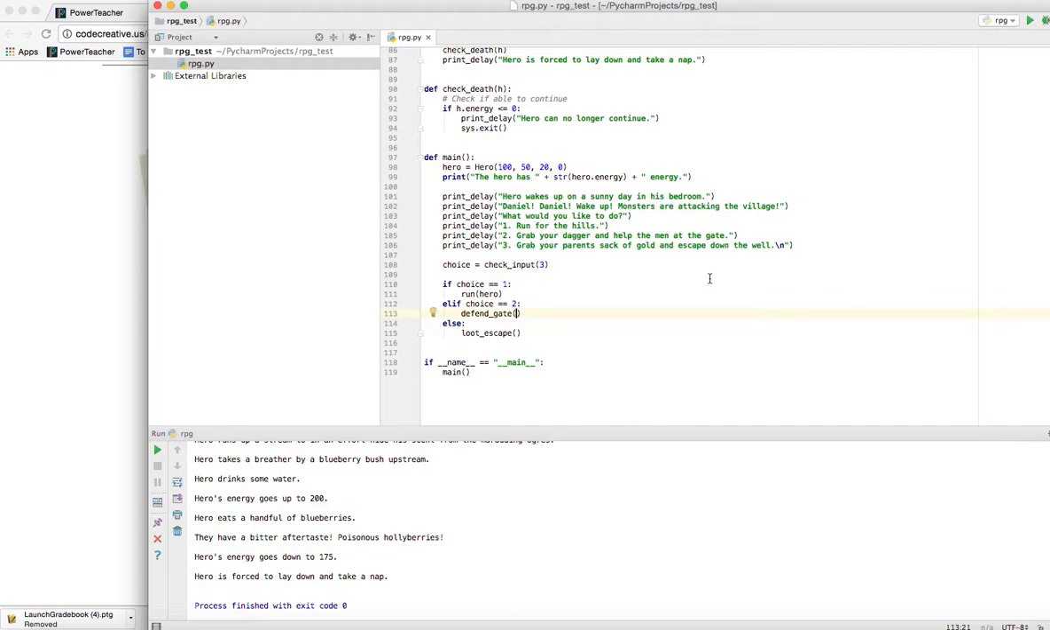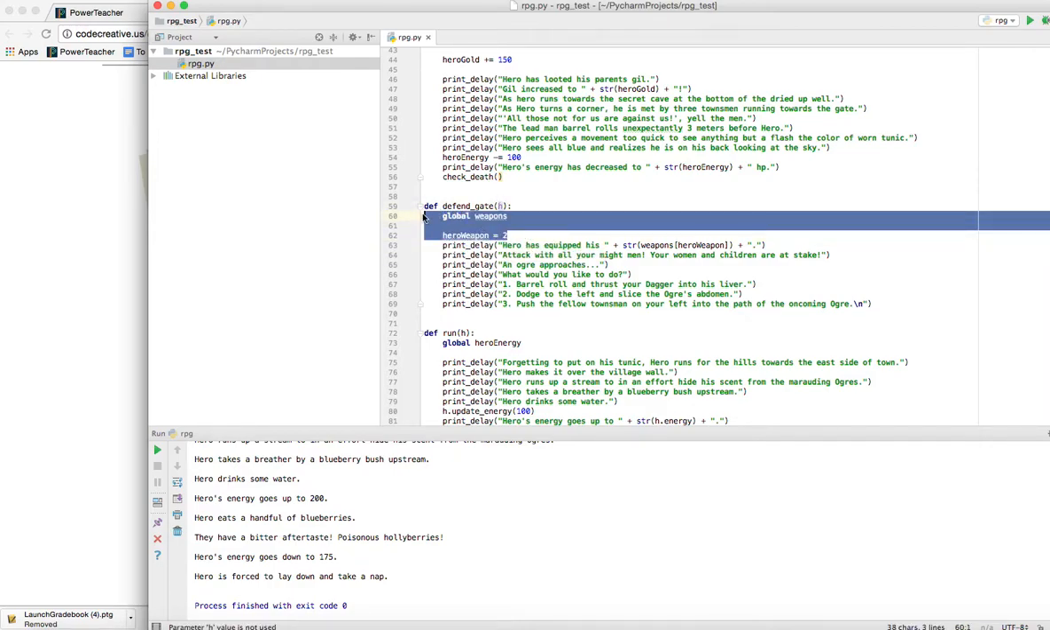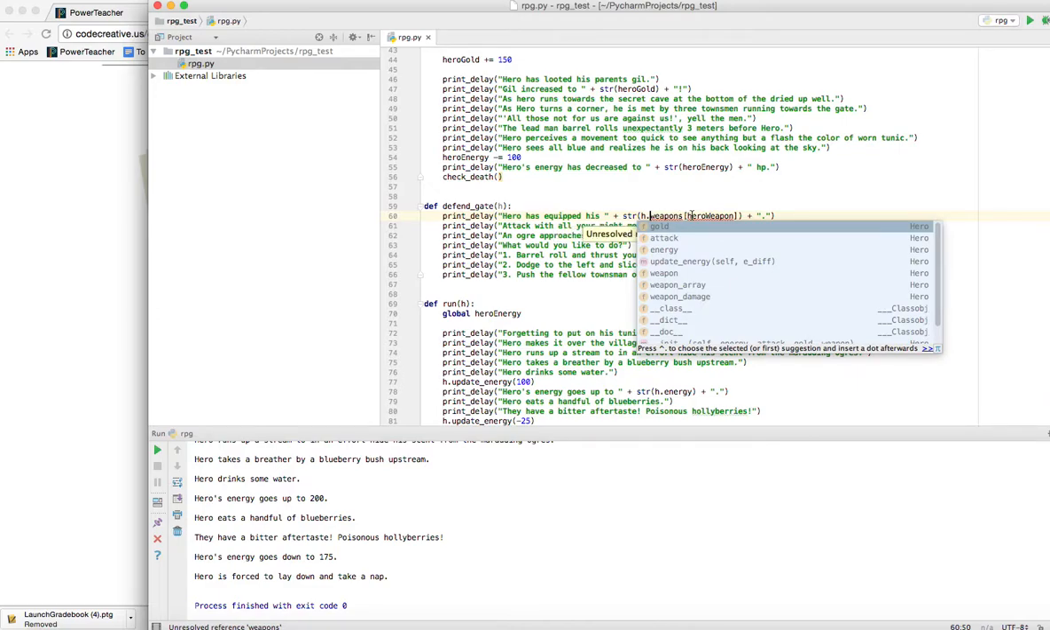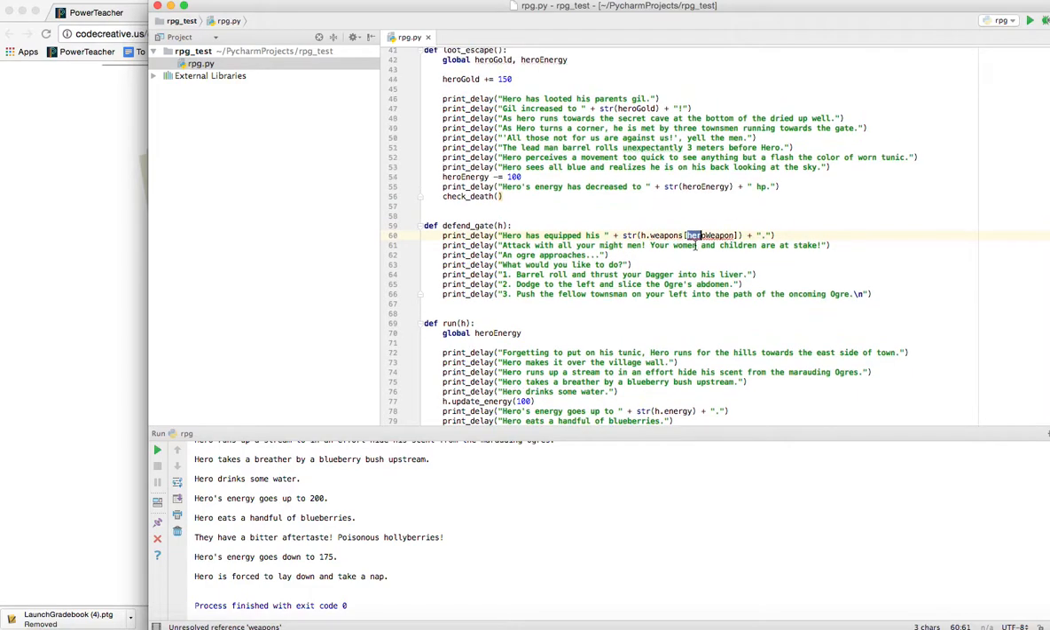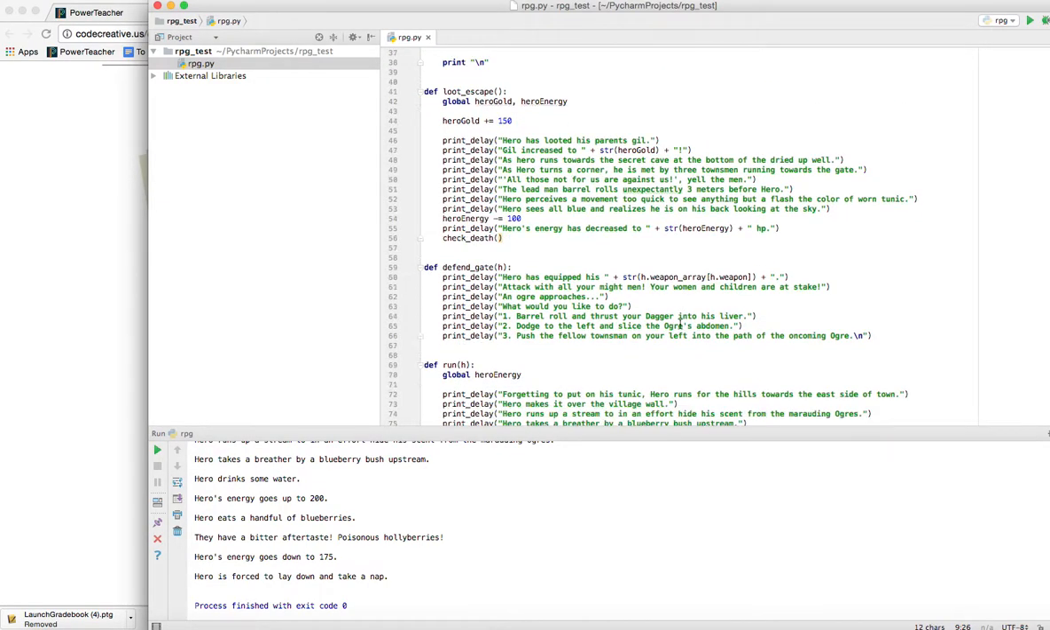Right here. So defend gate needs the hero, of course, because all of this is happening with the hero. Go to defend gate, I'll take it in as an H. Here I'm not going to be using global weapons or hero weapons, so we can get rid of that. And here we're going to say h dot hero weapons, and here would be h dot weapon, which is the index that we want to use in the weapon array. I think that's right. Yes, weapon array. Okay, so that looks good.